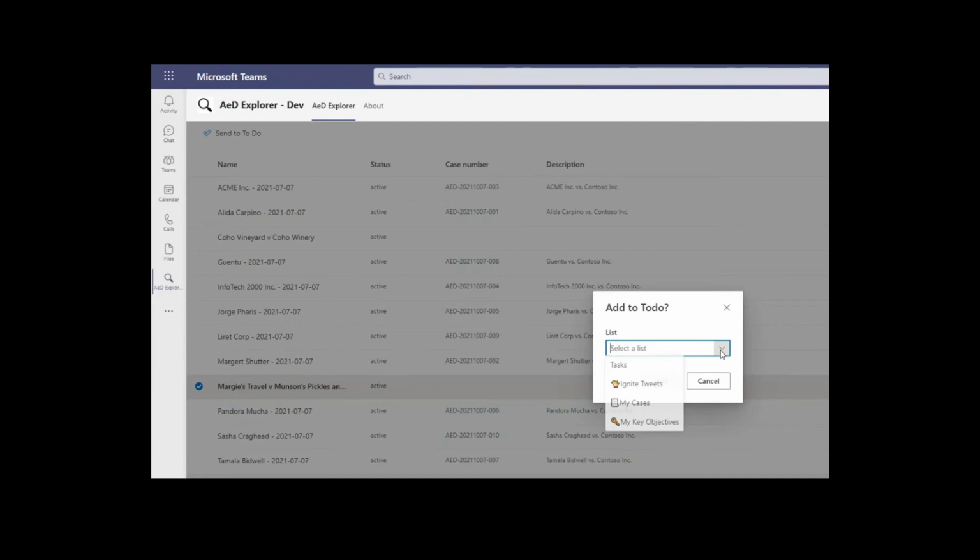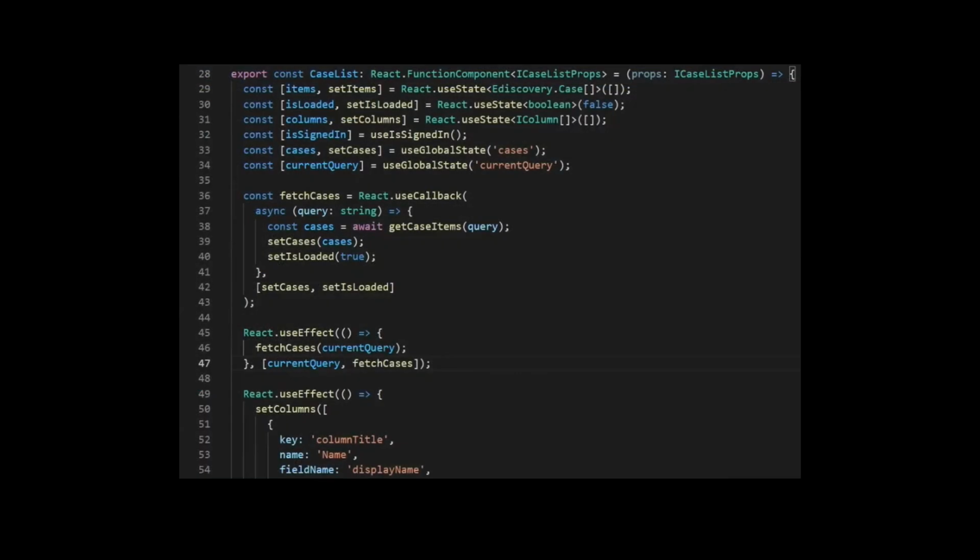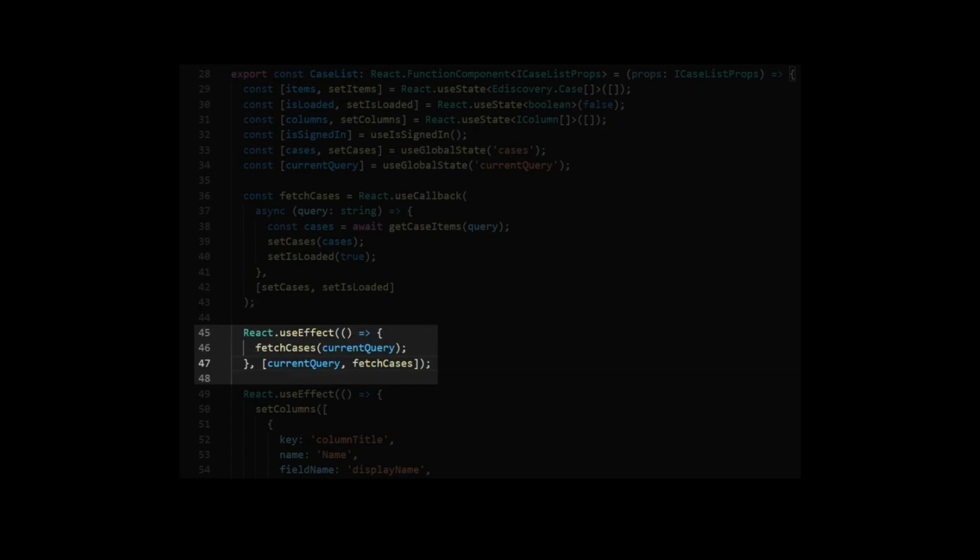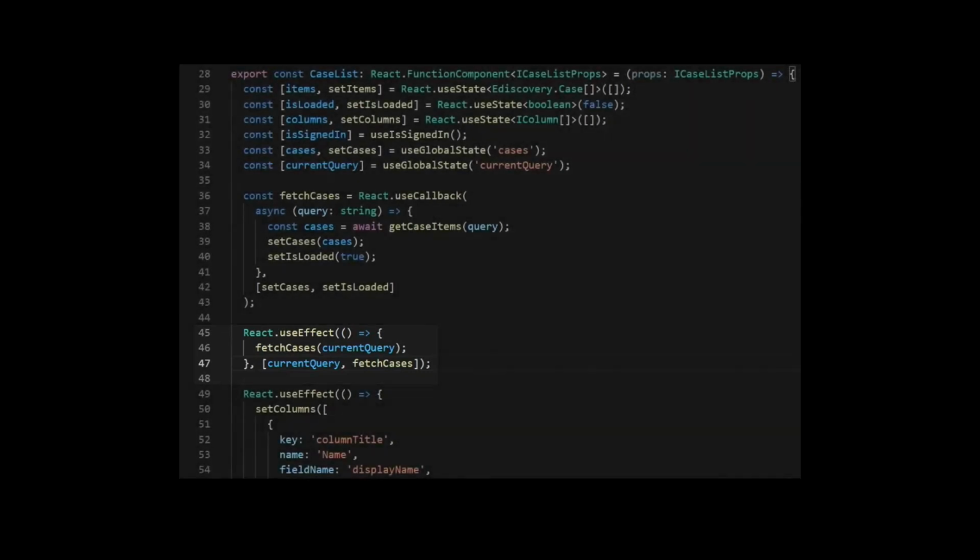So how do we do this with the eDiscovery APIs? Let's quickly look at how to fetch cases from the API. Here I can see some components of the code that allow me to call the Graph API client across all the languages that you might need, provide a specific list of cases from the API, check my permissions to make sure that I have the permissions to use this data, and then populate the list of cases into the AED Explorer view integrated into Teams.